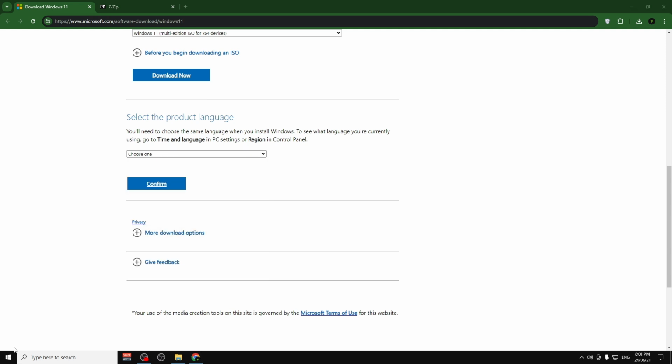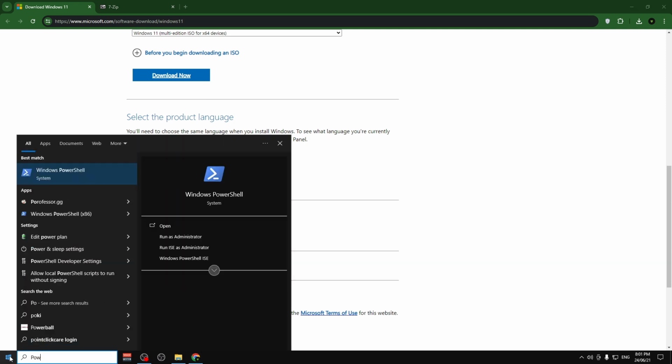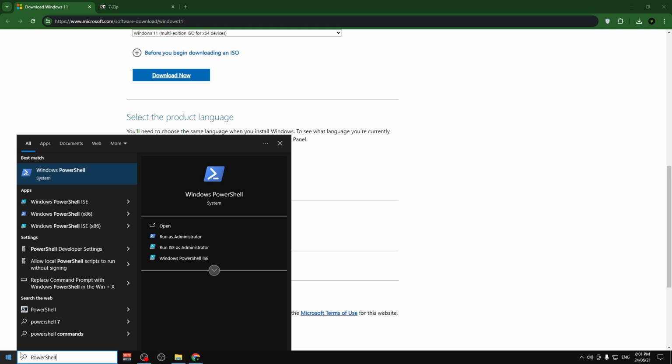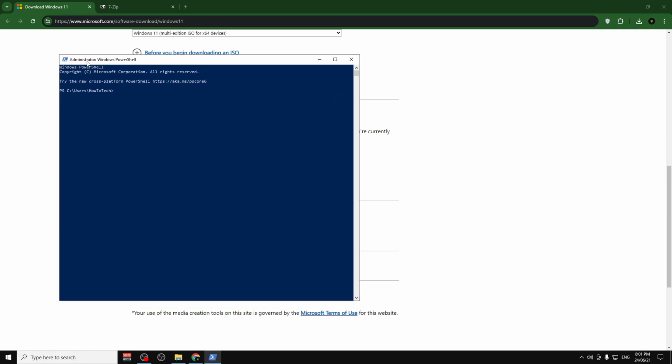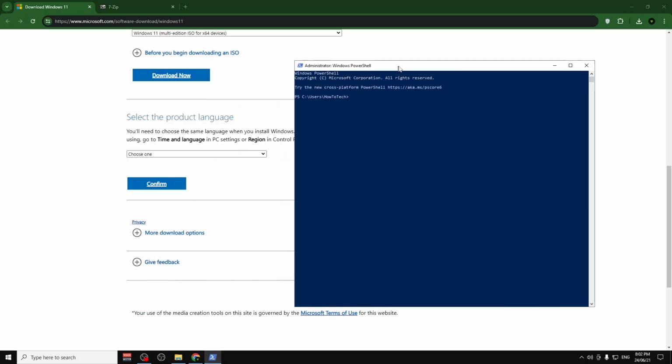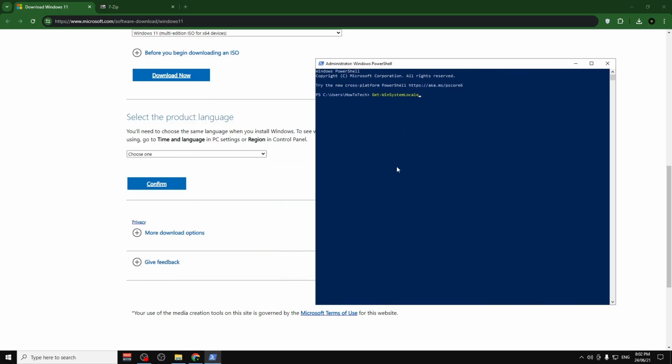In order to find it, we click on start and type in PowerShell, and you have to click run as administrator here, or you can right click and click on run as administrator. Make sure it says administrator right here. And here we need to type this command, Get-WinSystemLocale, and we click on enter.